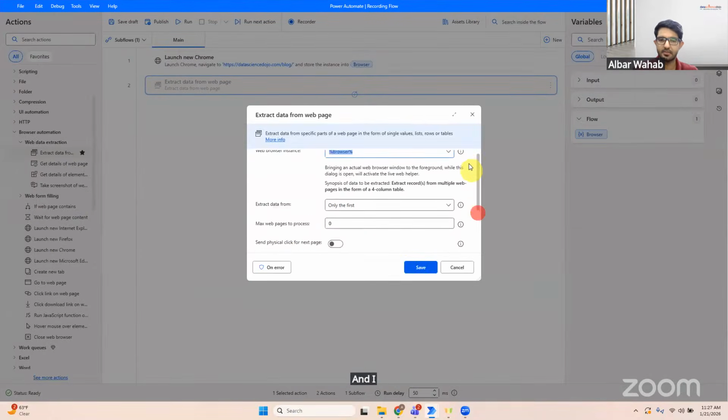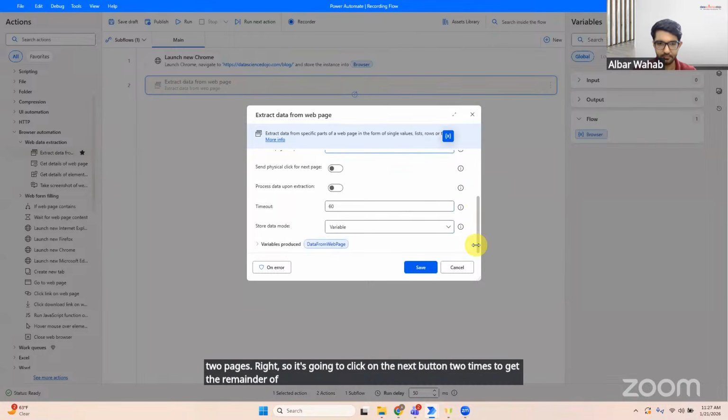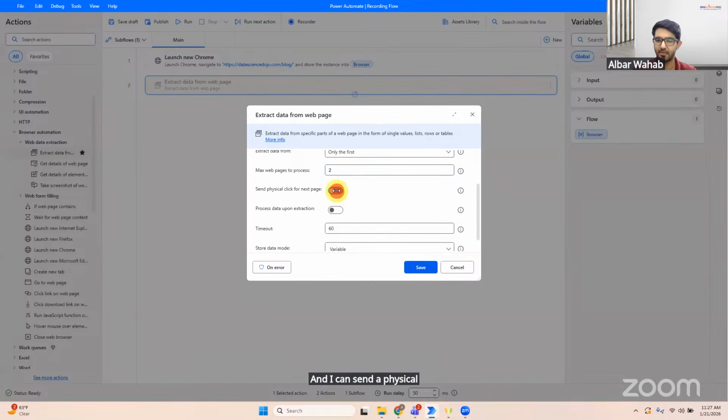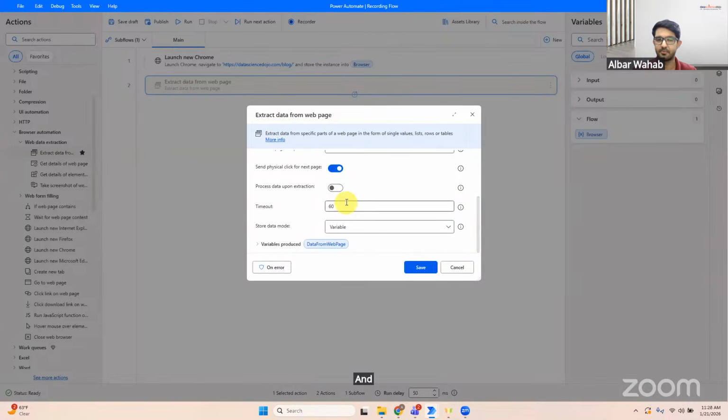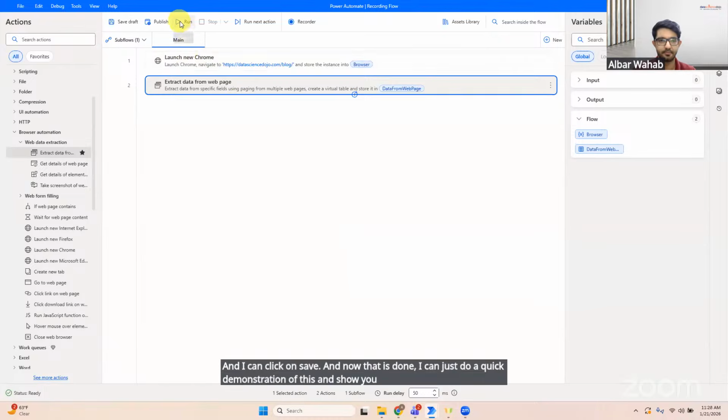And I can set criteria further. Some further rows are going to show up. So do I want to extract the data from just the first page or multiple pages? So I can specify that I want to extract it from, let's say, 2 pages. Right, so it's going to click on the next button 2 times to get the remainder of the data. And I can send a physical click for the next page. And I can specify how long I need to wait before it times out. And that information is going to get stored in this data from web page variable. And I can click on save. And now that is done, I can just do a quick demonstration of this and show you how this works.